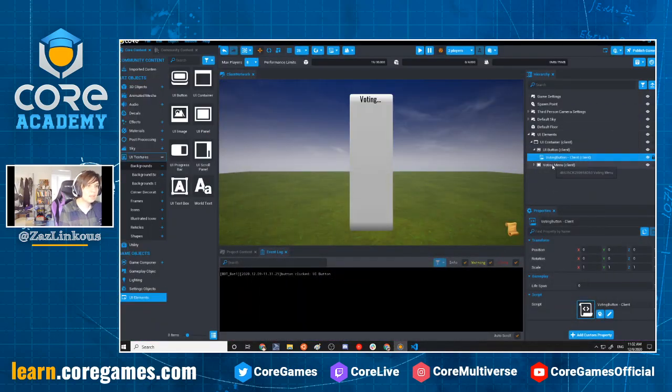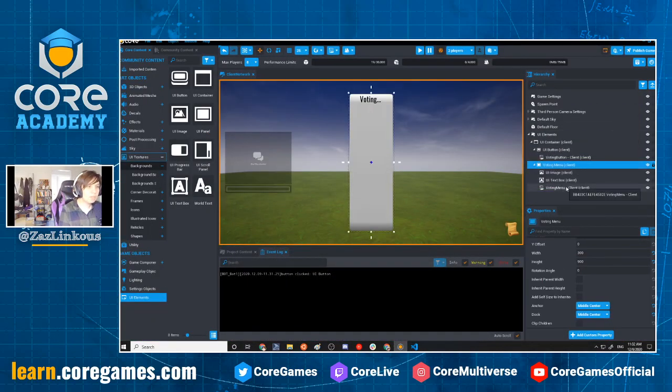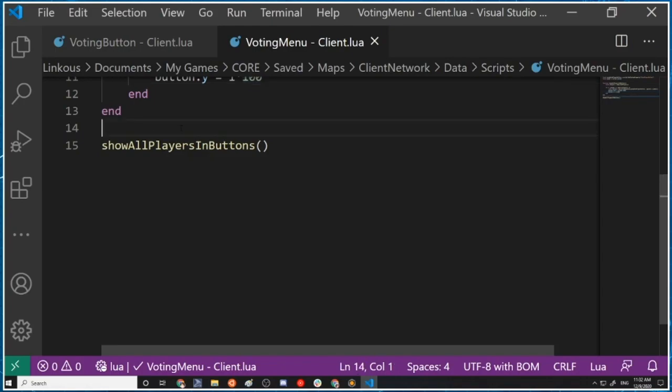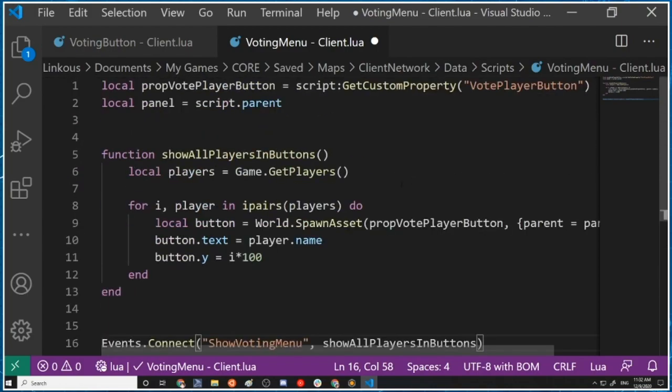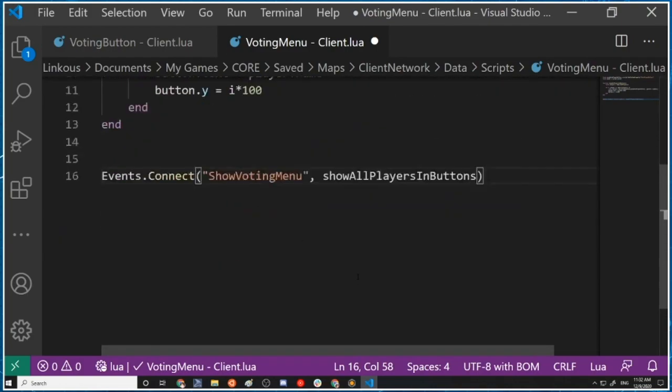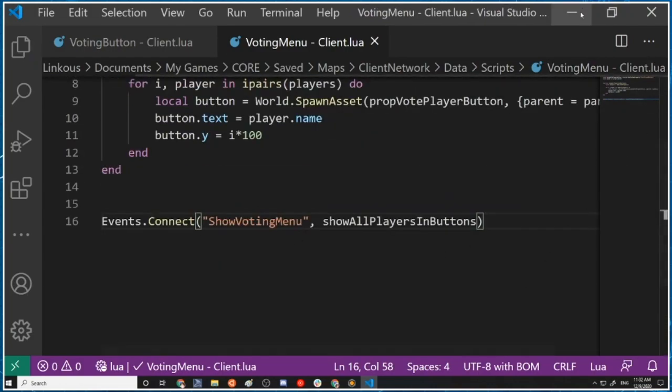So then in the voting menu, we will open this up, and instead of just show all player buttons, we're gonna say events.connect, and we're gonna connect the events with it. So show voting menu, if I recall correctly, comma, and then I'm not gonna call the function there. I'm just gonna say this is the function, show all players and buttons, that's connected to show voting menu. So let's see what that looks like.